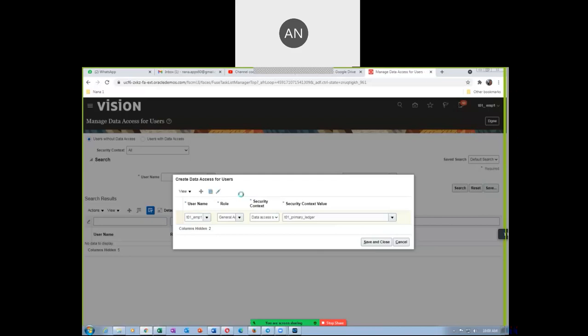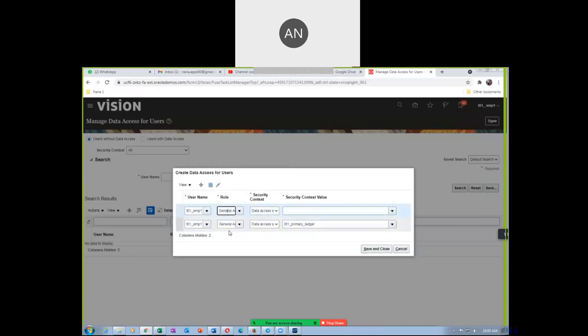So the duplicate I'm not going to. So it's the general accounting manager. Delete everything. General accounting manager. So general accountant has been given. General accounting manager also I had to give a data access. So this is basically for SaaS compliance.